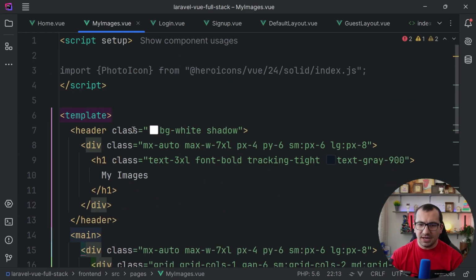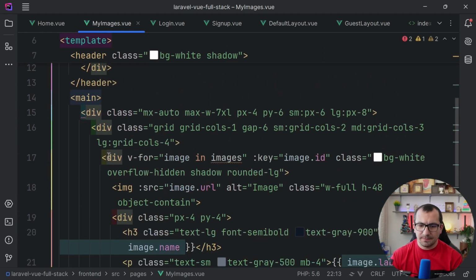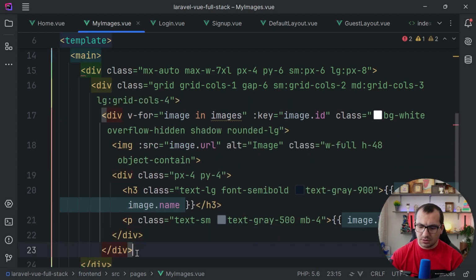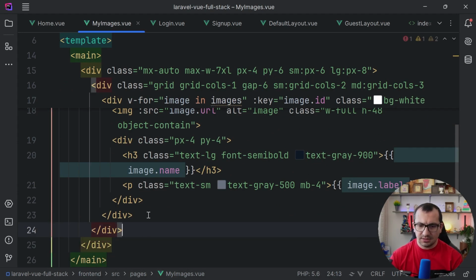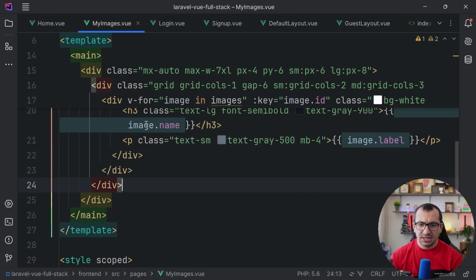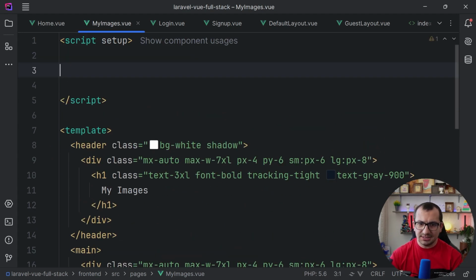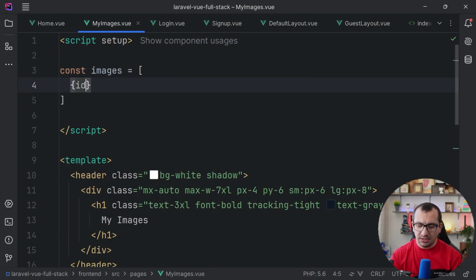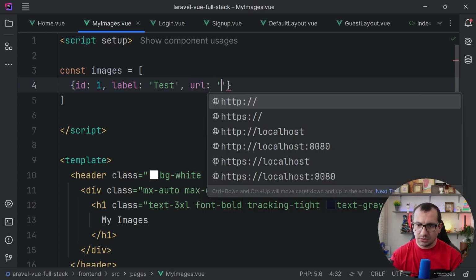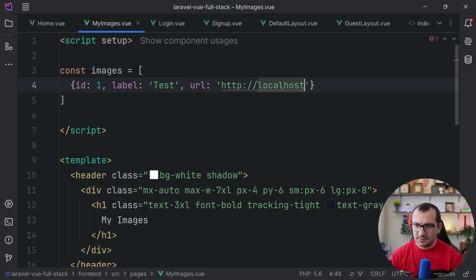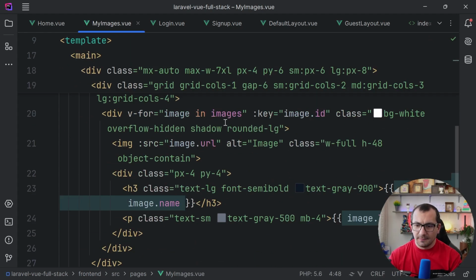We just define array of images. I think closing div also is missing. Now, perfect. Now let's remove the photo icon, and let's define const images equals an array, and let's define only one image, ID equals 1. Let's give it label equals to test, and let's give it URL equals to something. It's going to be broken image, but anyway.